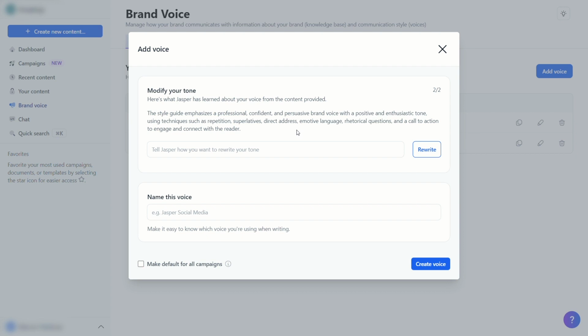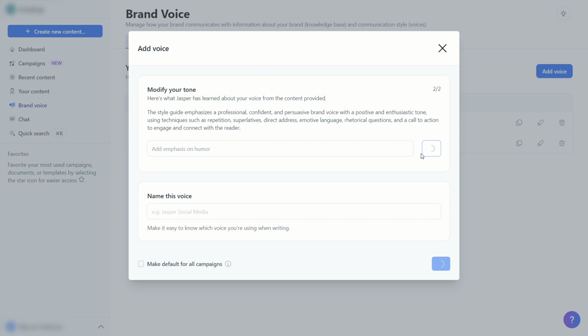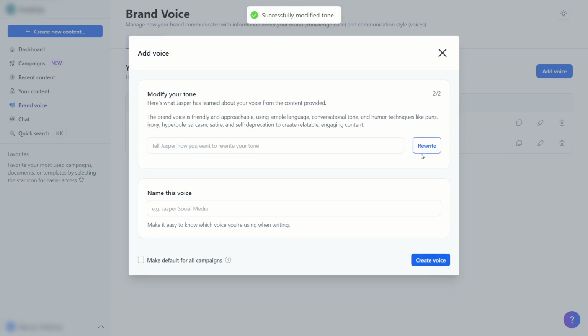And, oddly enough, it's grading itself because, again, remember from the previous sections, I actually didn't really do my own input. For here, I'll just say add emphasis on humor. So I add emphasis on humor, rewrite, and then just to kind of show you how we can change up the tone a little bit. Okay, cool. Now it changed it, as you can see. Then we're going to name this voice Jasper Media Agency.